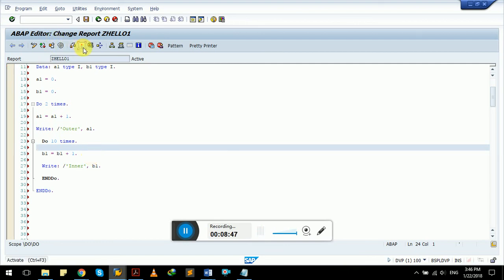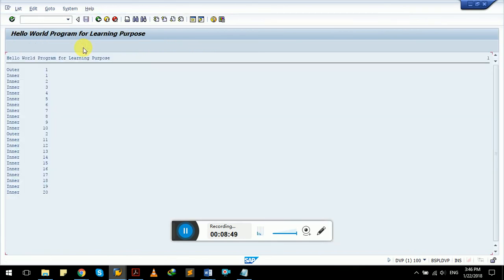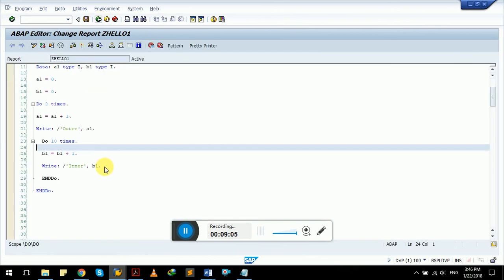Let's see. Outer 1, inner 1 to 10, outer 2, inner loop 11 to 20, because it is incrementing. So this was an example of our nested loop.